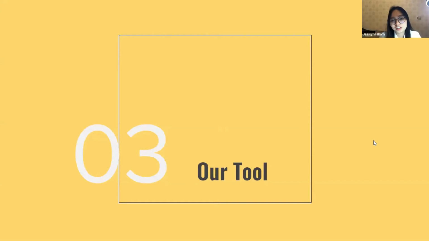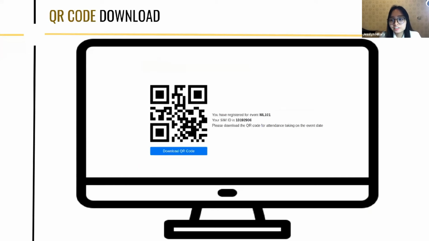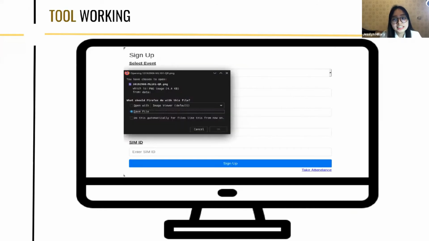So onto our tool. Firstly, the attendee will have to register for the event by signing up through the normal registration form procedure. The registration form will ask for necessary details like event name, first name, last name, email address, and your SIM ID. After they have registered, by clicking the sign up button, the program will generate a QR code which will be sent to the participant. Here we can see the pop-out, which allows the participant to download the QR code. After downloading it, the participant has completed the registration process.